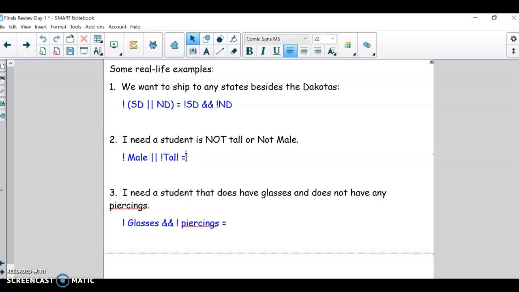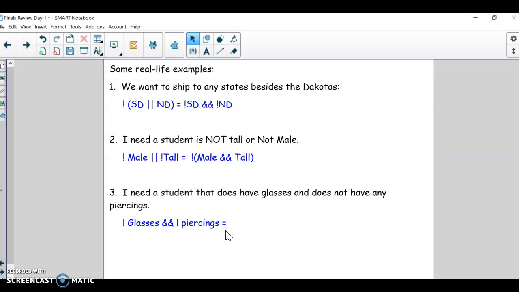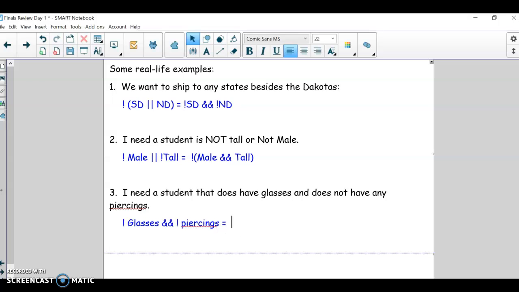Here's the one where we're going to pull it to the front. So the not gets pulled to the front. So I'm going to do not and then male and tall because I got to switch the sign between them. So pull it to the front, change it to and, and switch the signs between them. Last example here, same thing. I'm going to pull the not to the front and then I'm going to switch it to an or. So glasses or piercings, like that.